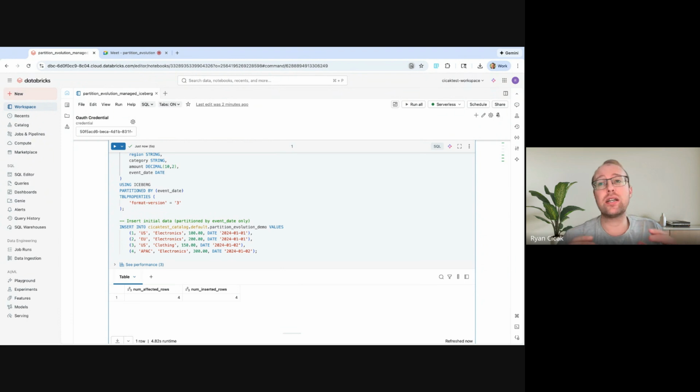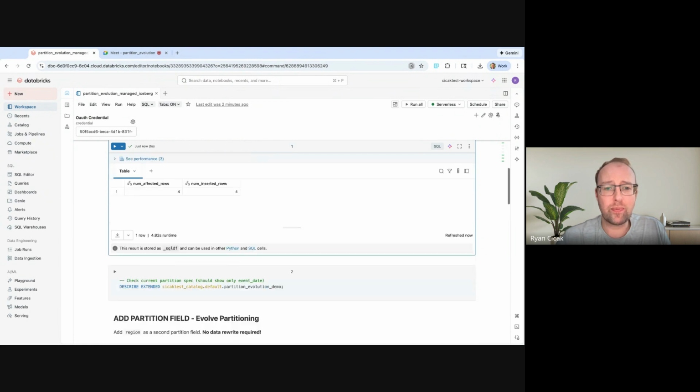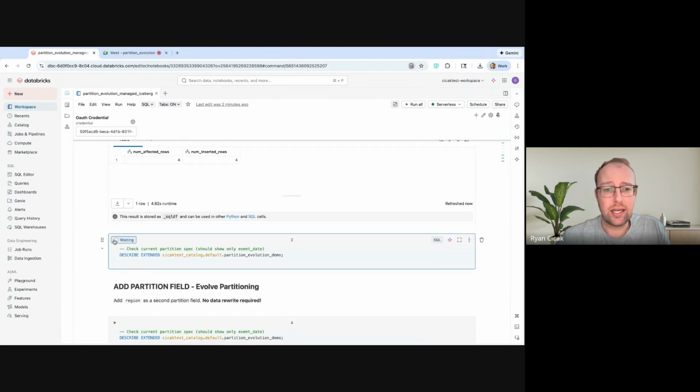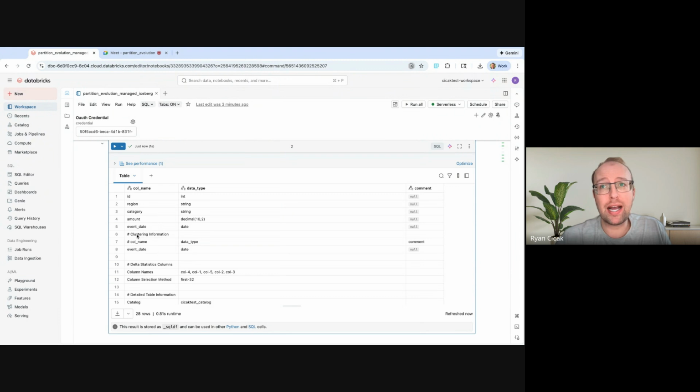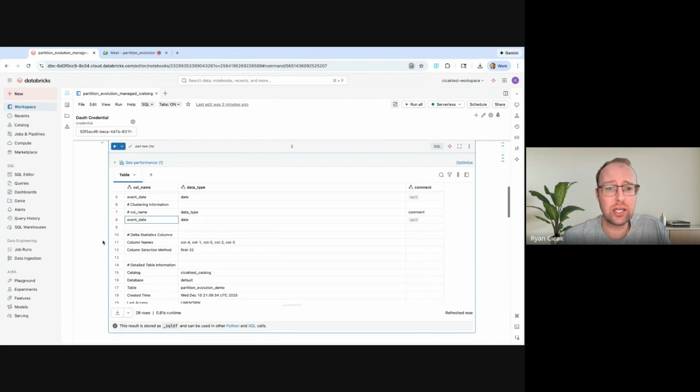And the idea here is if you have a lot of records, and you decide, hey, I want to actually modify or change my partition strategy, you can do that inside of a managed Iceberg Unity Catalog table. And the way that we're going to do that, we're going to first look at the describe extended on this table. We're going to see that the cluster by, or the clustering key under the covers, but again, Iceberg spec, is event date. And you can see event date again is the partition.